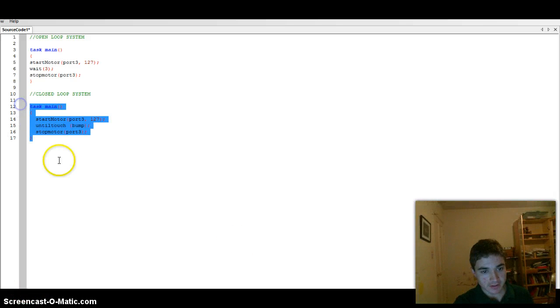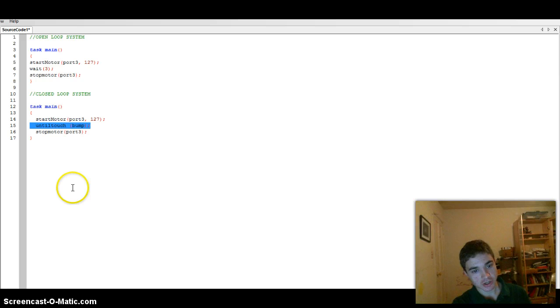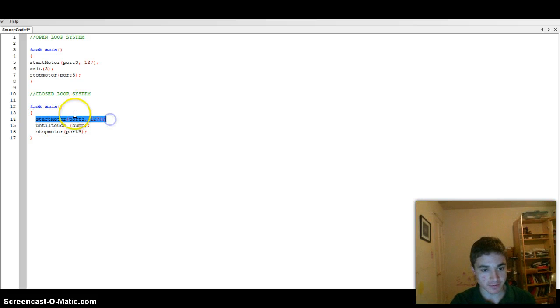As you can see down here, I've added in the closed loop system, which is almost the same thing as an open loop system, except we've got one main difference, which is this line here, until touch. So this is going to wait until we touch a bump switch, which we've named bump. If you name your bump switch something like Tom, you would put Tom in here. But bump is generally a pretty good name for a bump switch, because Tom is a stupid name for a bump switch. So what this will do is it will start the motor, and then, remember, computers read top to bottom. It'll wait until we touch the bump switch, and then it will stop the motor.